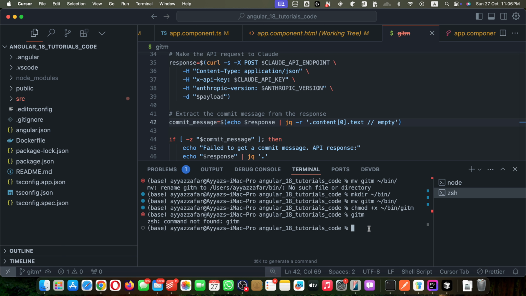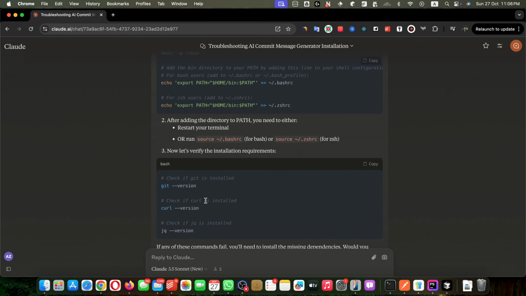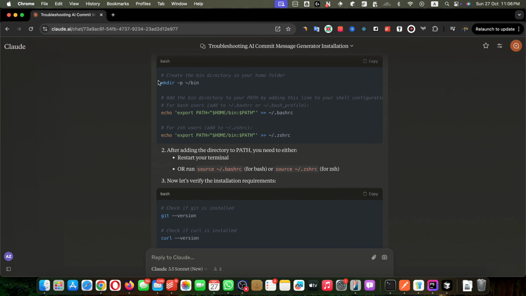But here in this computer, as there was no bin directory, so now we have to do a few extra steps. I quickly took help from Claude as well. So after creating the bin directory, we have to add the bin directory to the path by adding this line to your shell configuration file.